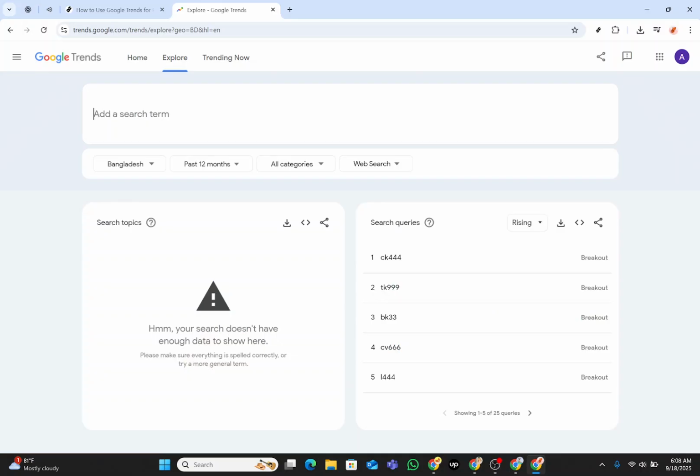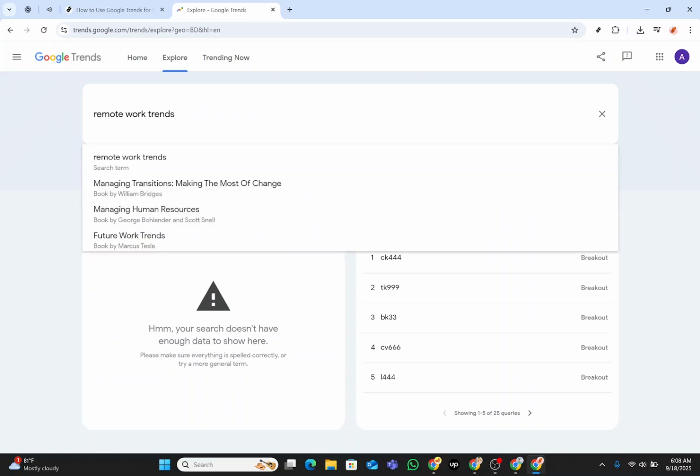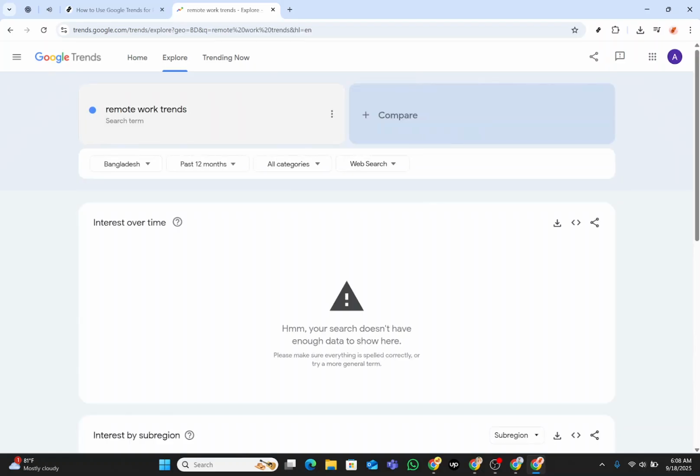Now that you're in the Explore section, the next crucial step is to type in the keywords or phrases that align with your PR angle. For instance, if your angle is about remote work trends, sustainable fashion, AI and healthcare, or holiday shopping tips, type in those keywords. A helpful tip here is to use the topic option if it's available. This nifty feature captures not just your specific searches, but also related searches, giving you a broader view of interest levels. After you've entered your keywords, hit Enter.